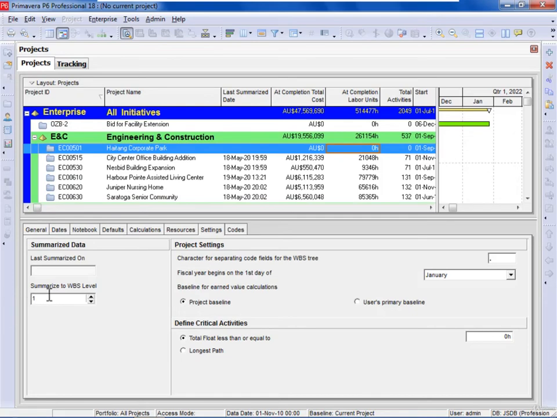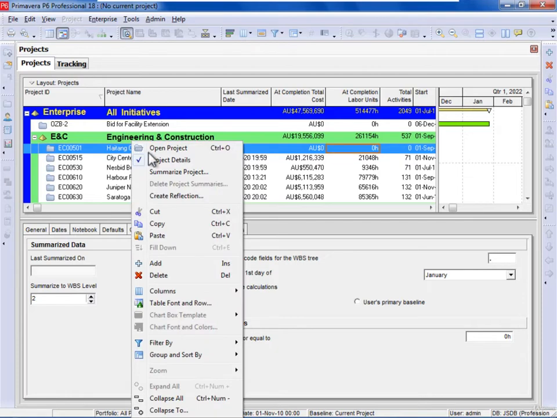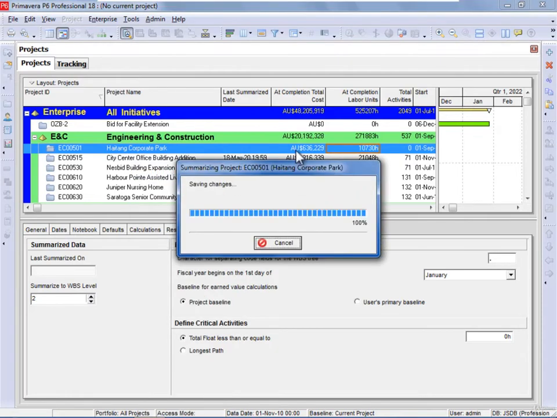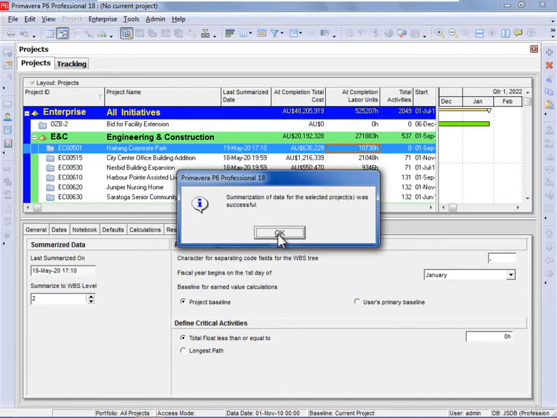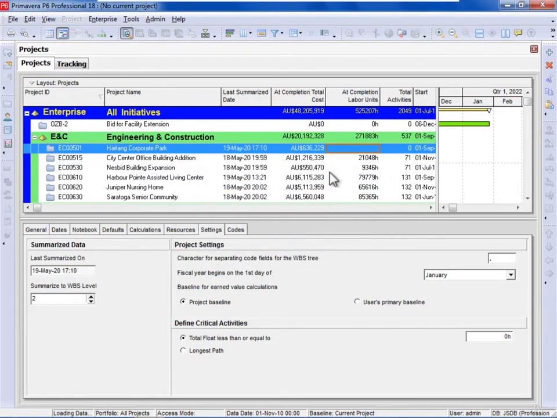So I'm going to summarize to WBS level 2, for example, and I'm going to right click and summarize the project. Now it's going through the summarization process. You can see it's put in the cost and the hours. It's put when it's been summarized, and now it's finished and I select OK. You'll see now that it's put in the number of activities as well.